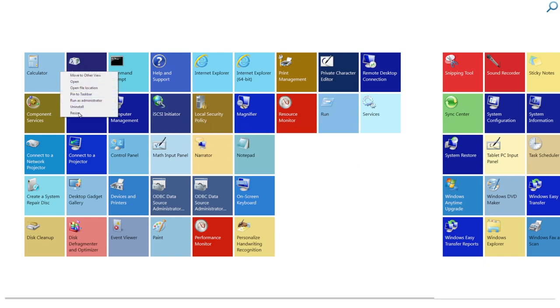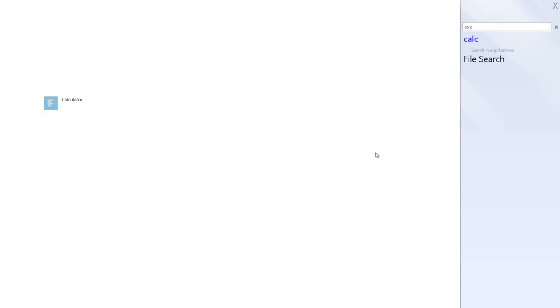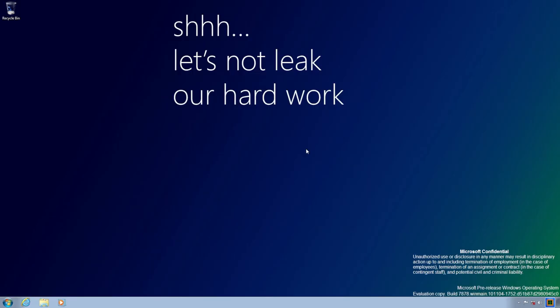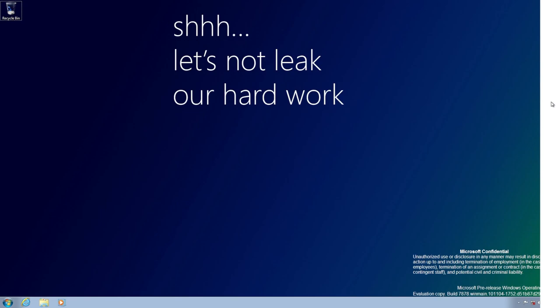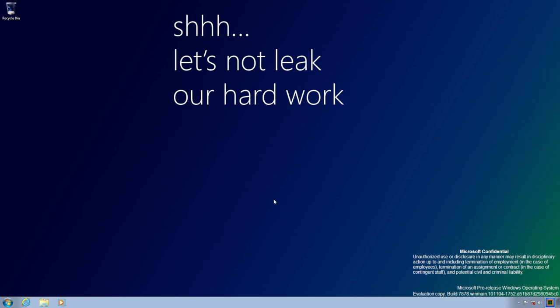And resize. Well, it doesn't do anything, but yeah. You can also search for something. So if I type in C or calculator, there you go, there's calculator. And you can open it right there too. The charms bar is broken in this build. There's nothing on it. And the last noteworthy feature added to this build is pattern passwords.